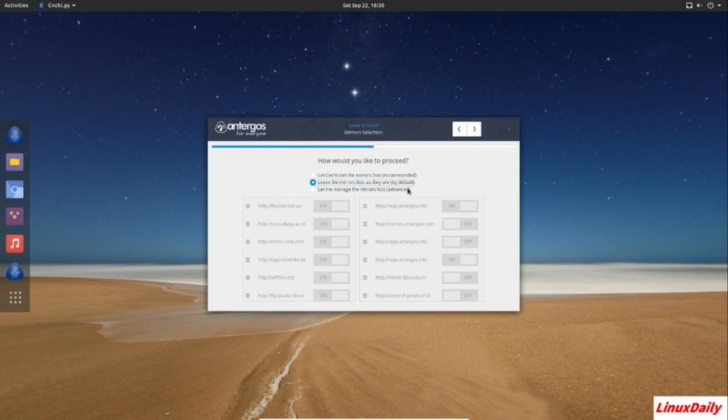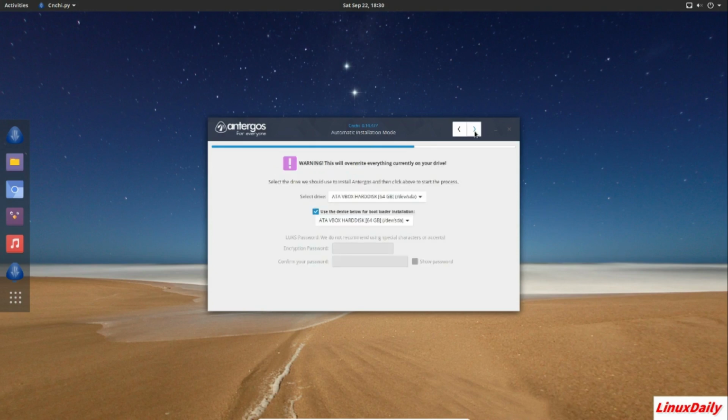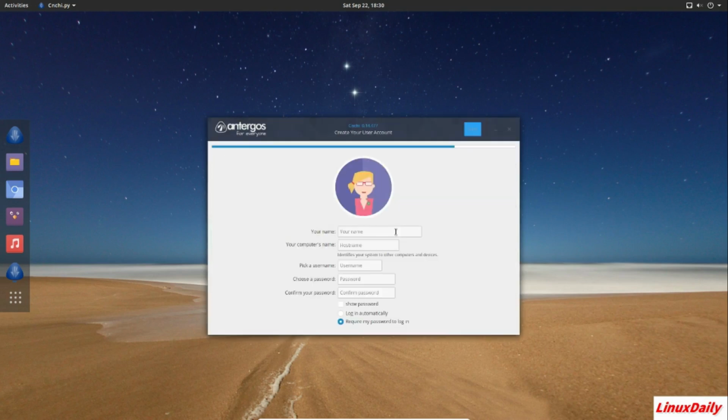Then I'm just going to leave it by default, leave the mirrors as they are, click next. Now we have to erase disk and install, or we can choose specifically where we want it to install. But since I only have one hard disk drive, I'm going to select that. And then, yep, currently overwrite everything on the drive. I don't think there's anything on it. And now we verify. Everything looks right. Yep, GNOME, LibreOffice, Chromium. Yep, everything looks correct. So I'm going to confirm.